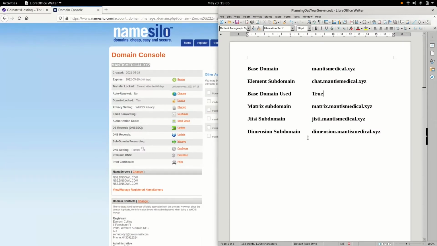Okay, let's have a look at the subdomains we're going to use. First off, we're going to need to define what is our base domain. This is the most simple form of our domain that we're going to use, and it will basically appear inside of our username. So if we had a user called Barry, it would basically appear as @barry:mantismedical.xyz. Next, we're going to need to define our element subdomain, which is usually element dot whatever the base domain is, but for this example we're going to use chat.mantismedical.xyz.